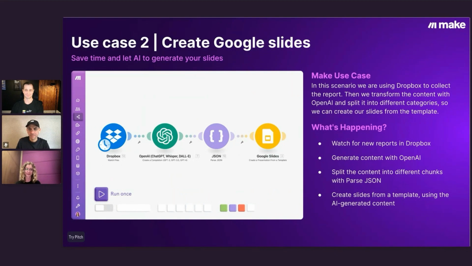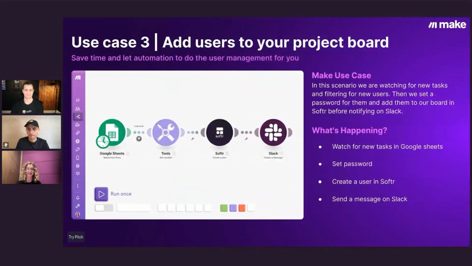So whenever there's a new report created, you can then use OpenAI to transform that report into different kinds of data, and then essentially format that data and put it into Google Slides and have your slides created for you. So that's the second use case.